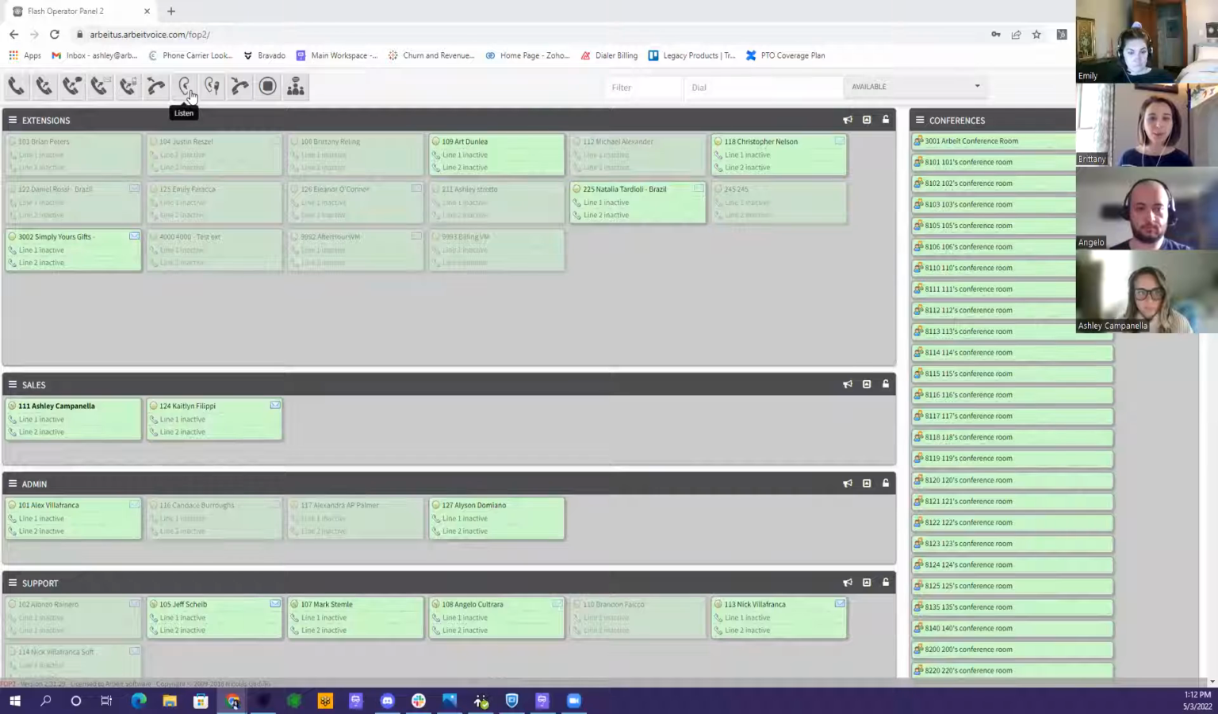The next one over is going to be the ear, listening. That's to just listen to the call only. That's a really nice feature because if you want to do some coaching with your agents, see what's going on on the floor, that is a really great feature. We can hear what's going on, but the consumer won't be able to hear you.